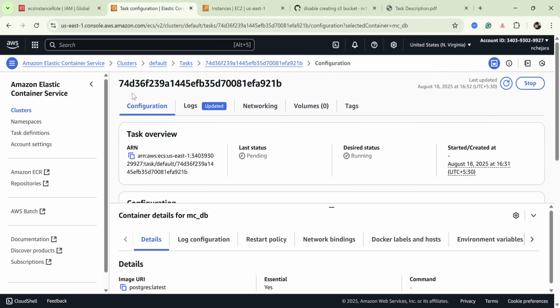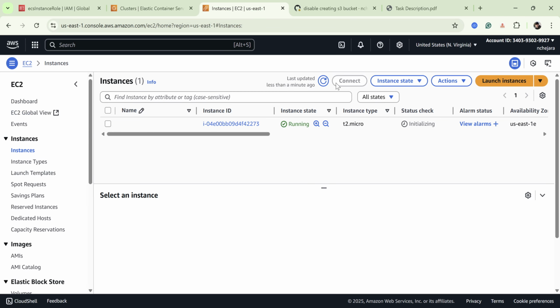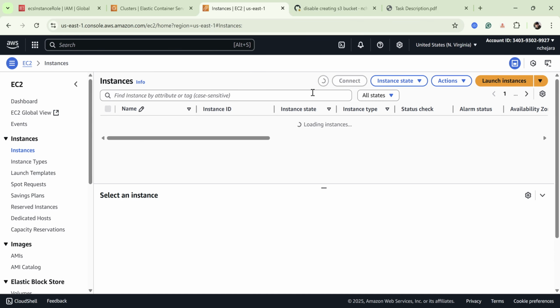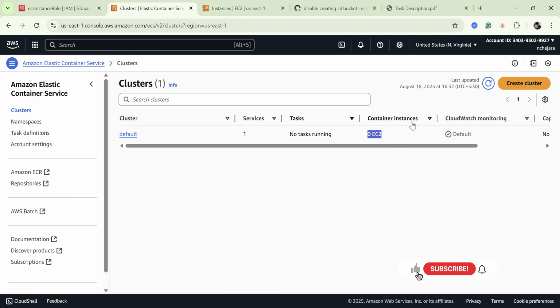Now we are here on our cluster. Go to default. So far 0 EC2 instances are registered, right? Meaning in your ECS you did not register any EC2 just because the EC2 instance is initializing. Once it is ready and accepting the code, it will be registered to our ECS. So let's keep refreshing it. It will just take 1 or 2 minutes to get ready. Let's refresh here to see whether it's okay.